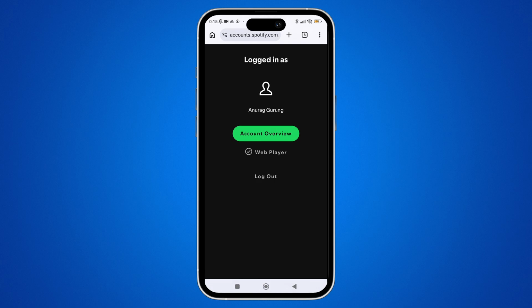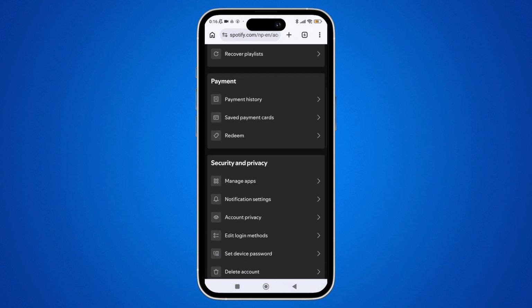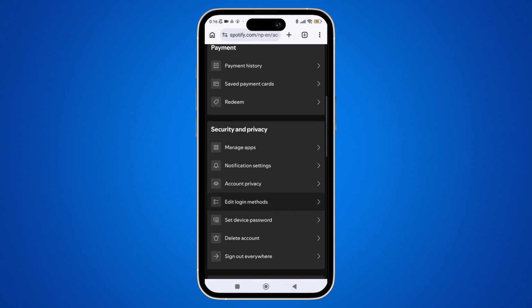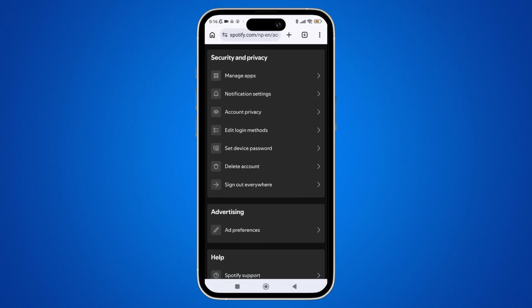So here you can just tap on this option that says account overview. And now once you tap on it, on the next page, you'll see the interface like this. Now in this section, you simply have to scroll down, and here in this section you'll see the option labeled as delete account. So just tap on it.